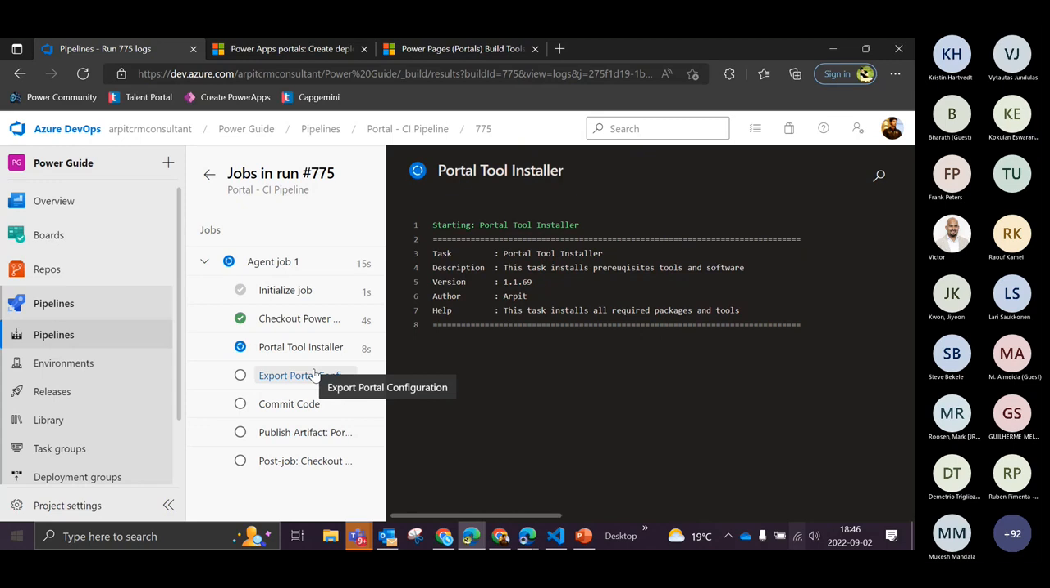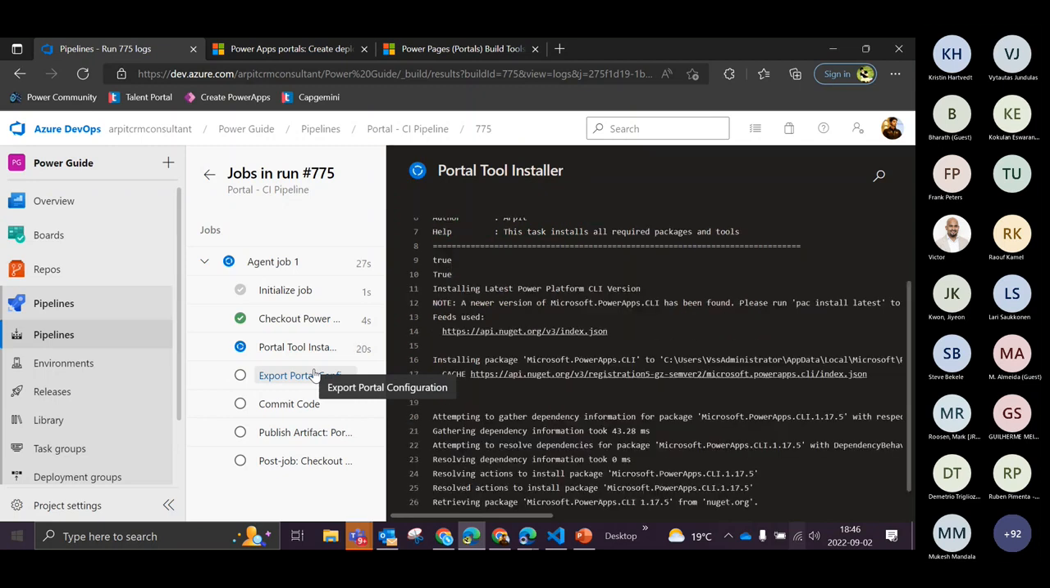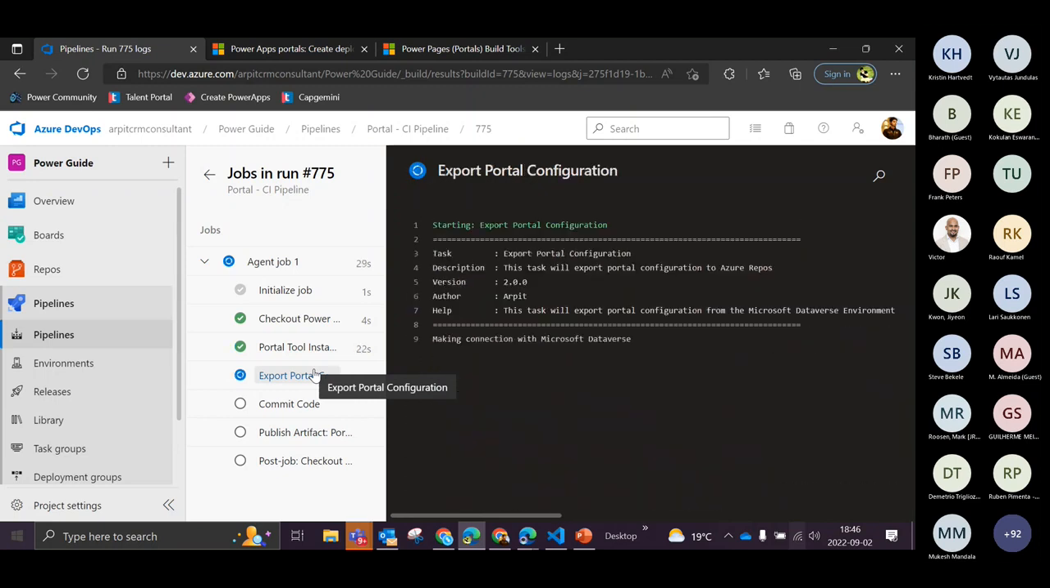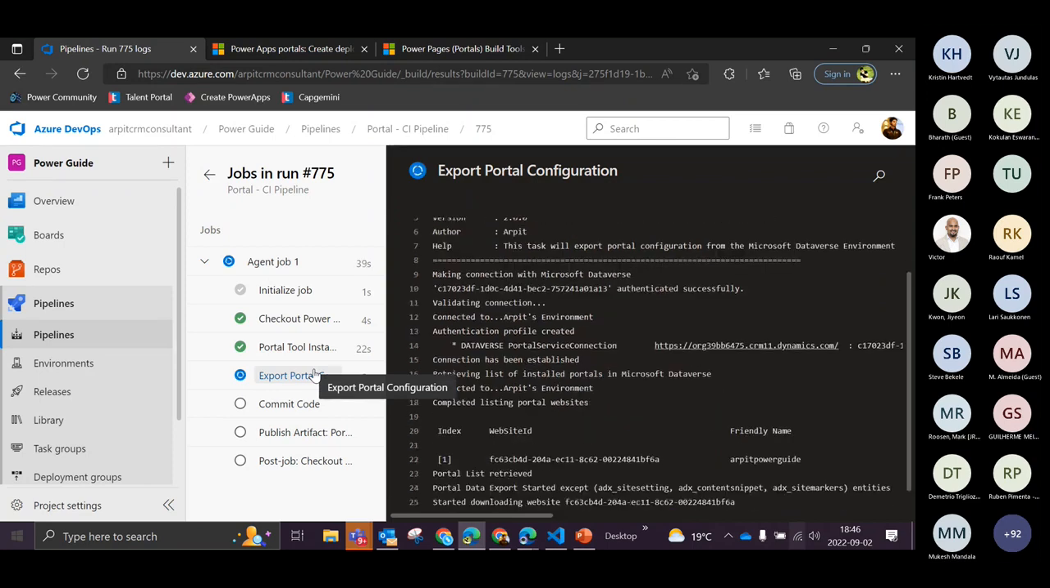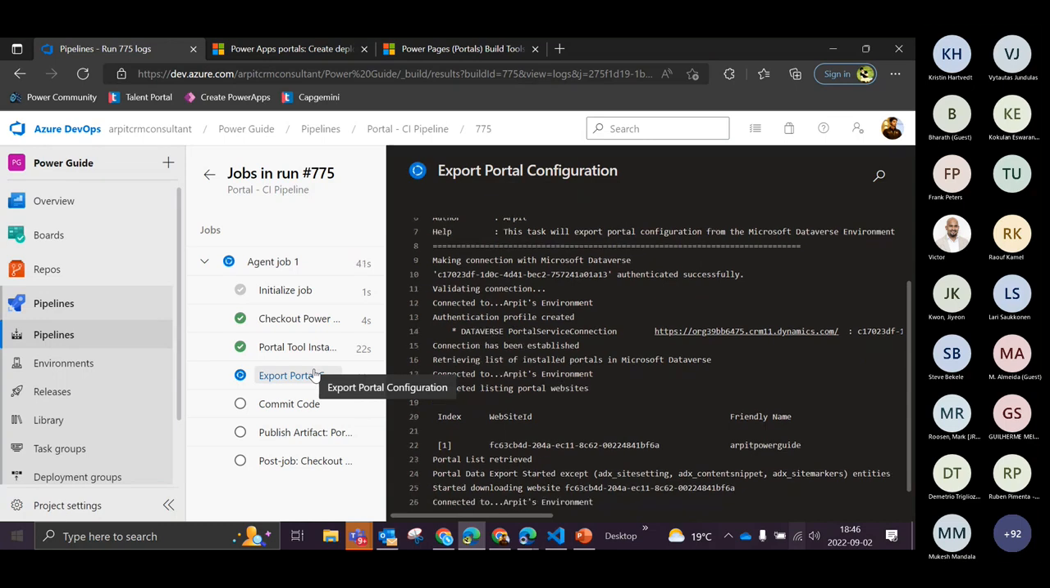Also, in a future release of this tool, I'm going to include the environment variable as well, so that you don't need to use the web application IDs and everything. You can directly keep this configuration in your environment variable in your source or target environment, and you can directly get that information in your pipeline, like the way the Power Platform build tools work.